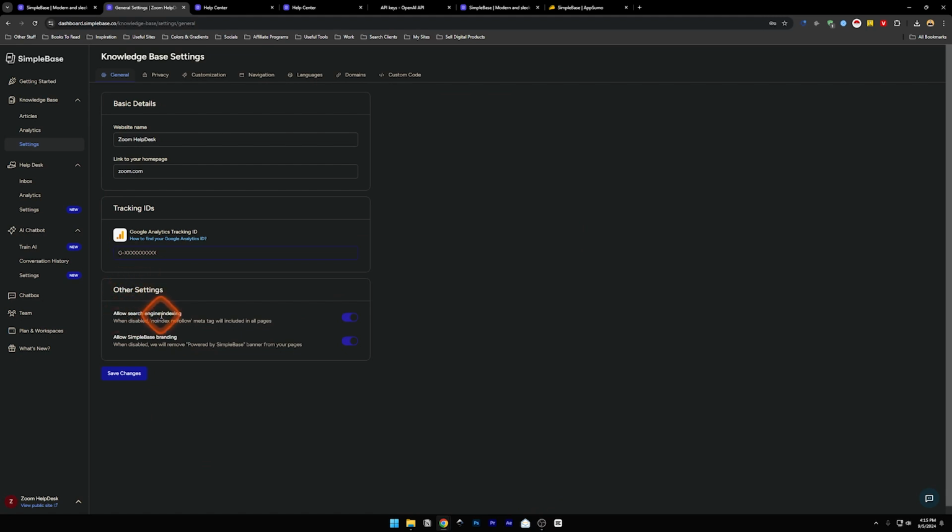You can allow search engine indexing. If you enable this, it will allow Google and other search engines to index your help desk, the articles and such. And if you disable this, it's not going to index in the search engine. So all the articles are not going to be displayed in search engines that way. Then this is allow SimpleBase branding. You can disable this and you're not going to see this powered by SimpleBase. Then you need to save the changes.